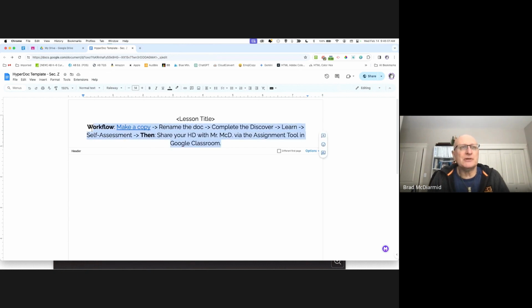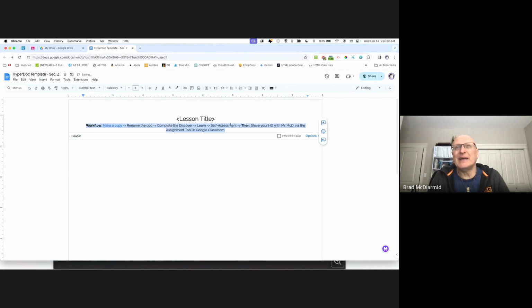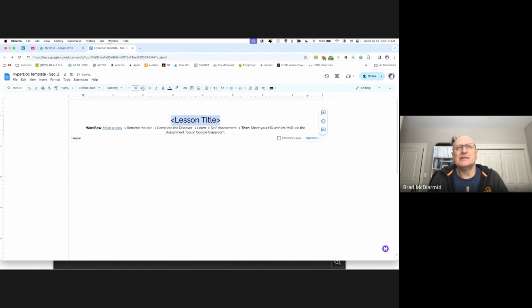So the instructions, this workflow, I literally am going to make it 8 point. It's going to be tiny. I know it's going to be tiny, but it is what it is. And then for the lesson title, right now on my screen, it's 14 point. I'm just going to make it 18, just so it's a little bit bigger. So we've got a lesson title of around 18 point font.